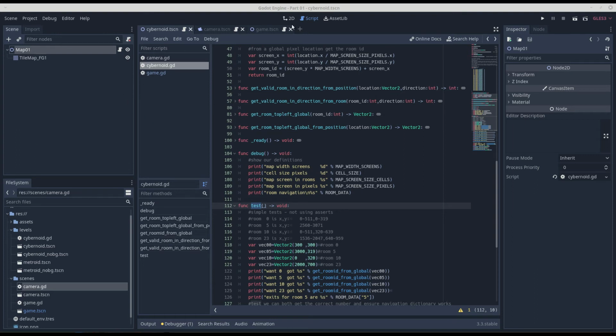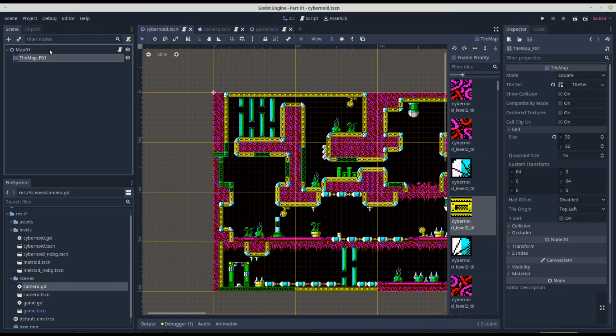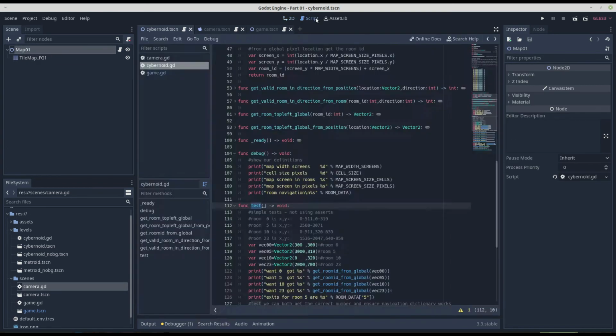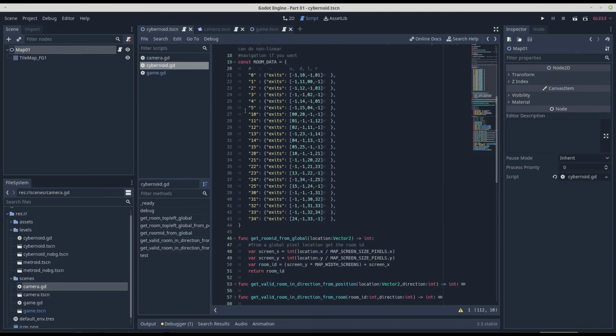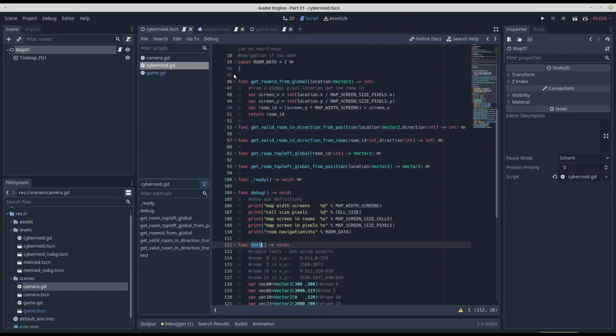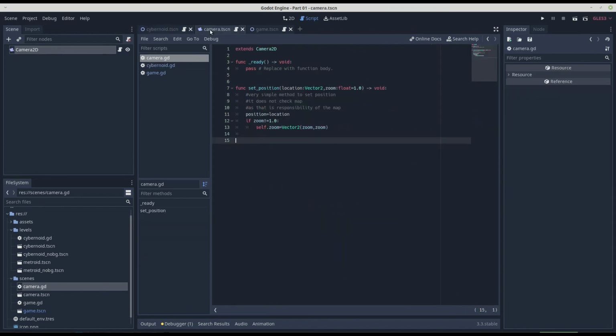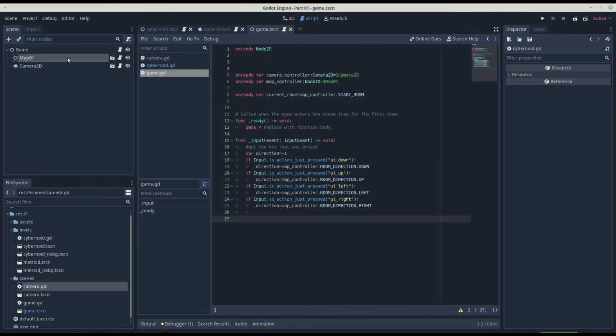So, just to recap, we have a map which contains our tile map, and we have some code to help us navigate. We also have a room manager. We have a camera which does nothing other than let us set its position, and we have our game. In that game we put our map and our camera, and we have some code on the input to handle directions.